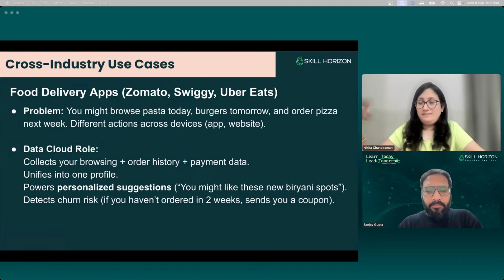Suppose you're going at a luxury style, or a high end, maybe $200 or $300, where you get this bill. This is called a high end restaurant and high end hotels. So suppose that is your payment history, they're constantly going to throw those kinds of dishes, plus those kinds of restaurants will be suggested. So this all depends on the payment history and the order history that you have been through. This unifies into one profile, and then it powers the personalized suggestions.